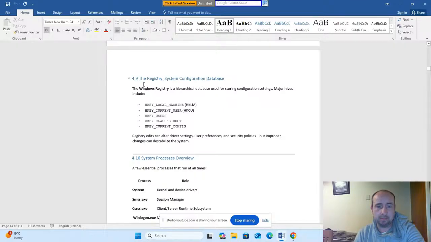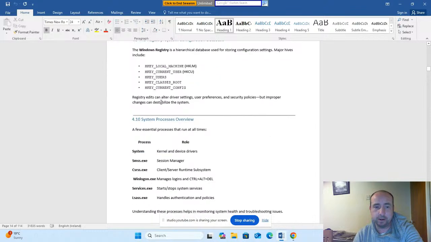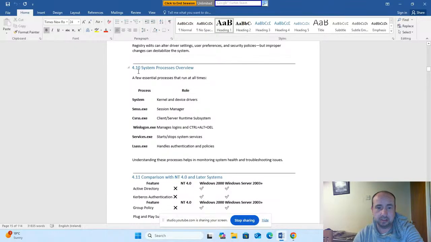4.9 The registry, the system configuration database. The Windows registry is a hierarchical database used for storing configuration files. Major hives include HKEY_LOCAL_MACHINE (HKLM), HKEY_CURRENT_USER (HKCU), HKEY_USERS, HKEY_CLASSES_ROOT, and HKEY_CURRENT_CONFIG. Registry edits can alter driver settings, user preferences, and security policies, but improper changes can destabilize the system.